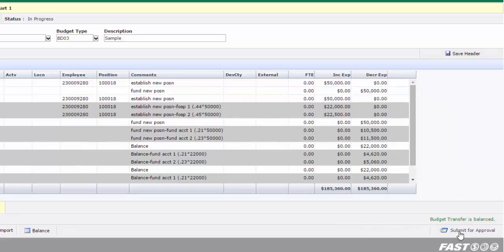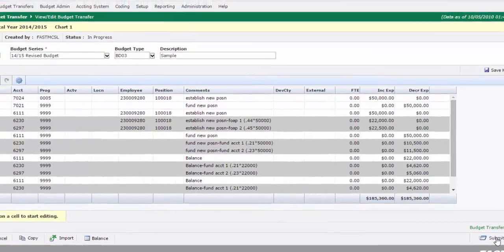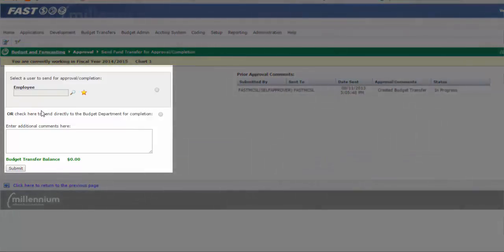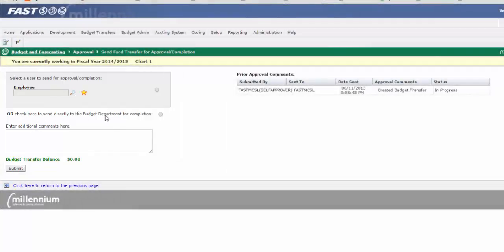Now, when we click Submit for Approval on the bottom of the page, this is going to bring us to our approval form. And this form is going to look the same in all the applications. On the right-hand side here, we have the various status updates. These are the approval comments that have been added along the way. And then, of course, on the left-hand side, we have the ability to send this budget transfer either to an employee, or we can send this directly to the central budget department. And whether we're using WebRec or JV, there's going to be some central option for you to submit directly.